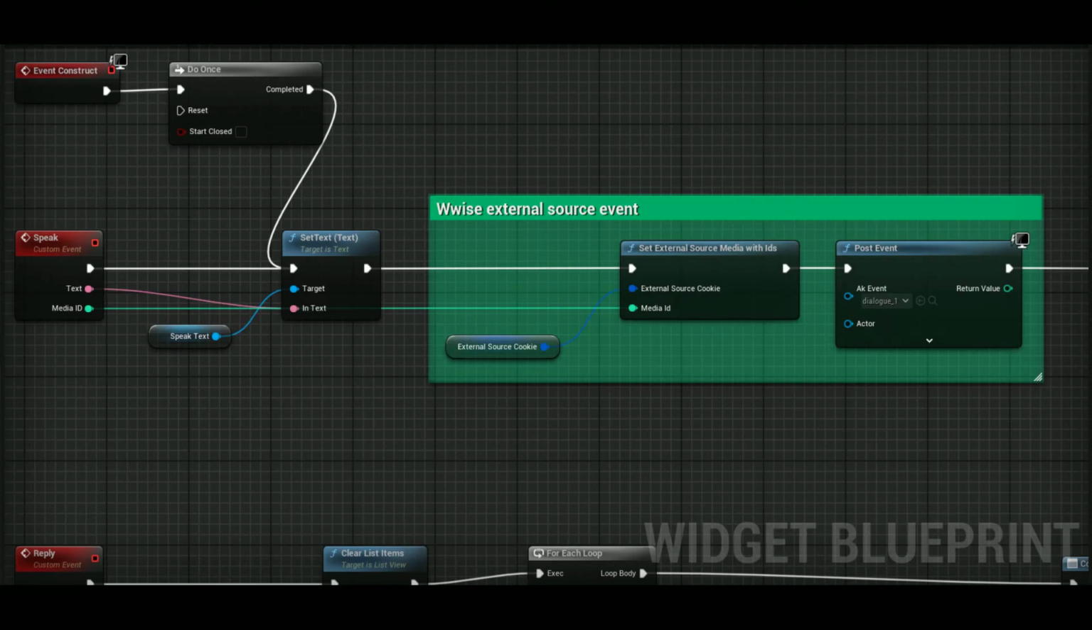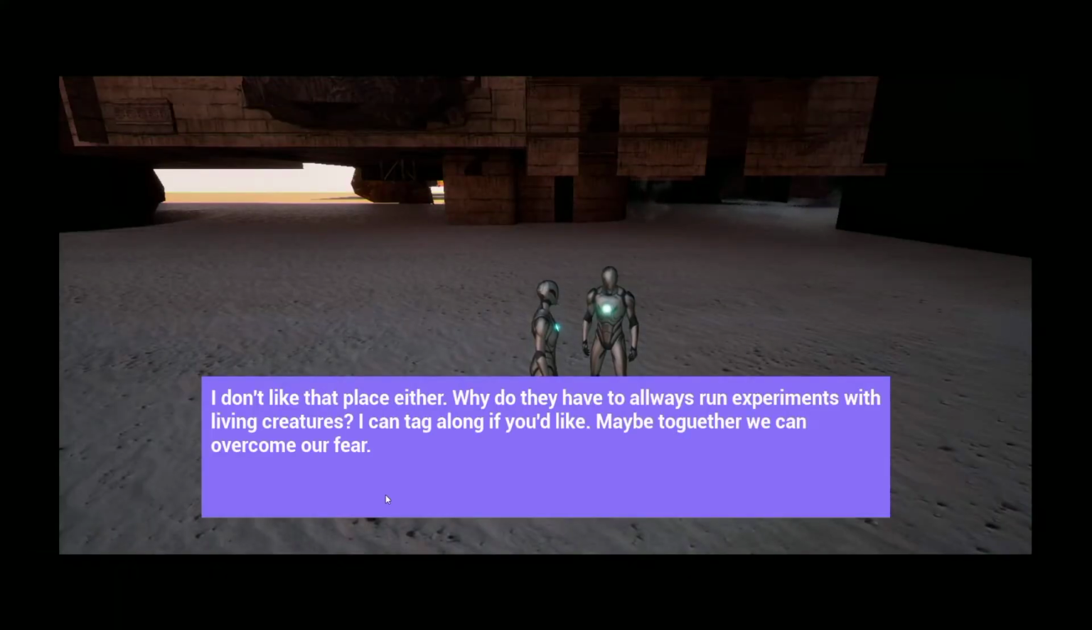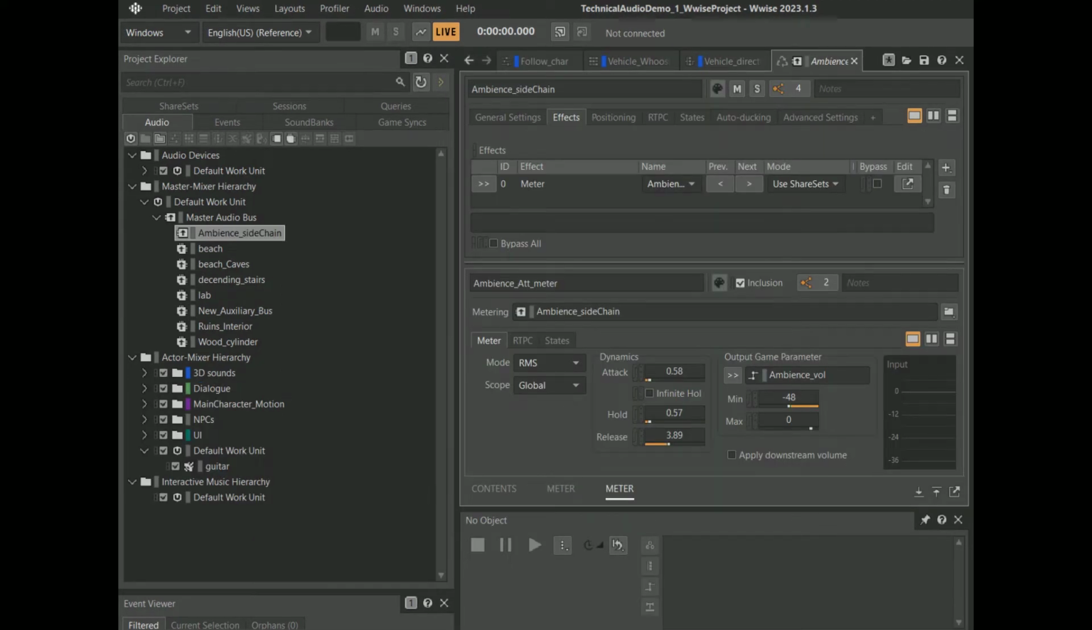When the dialogue is taking place in a noisy environment, the volume of the ambient sound is attenuated via the ambience volume RTPC. This gain parameter is driven by a meter effect in the ambient sidechain bus, which receives the signal from the dialogue actor mixer.